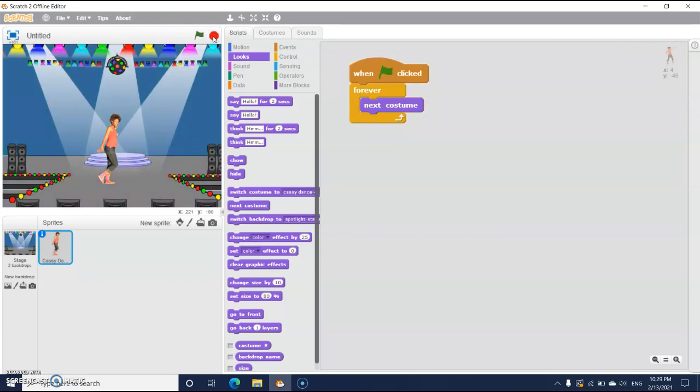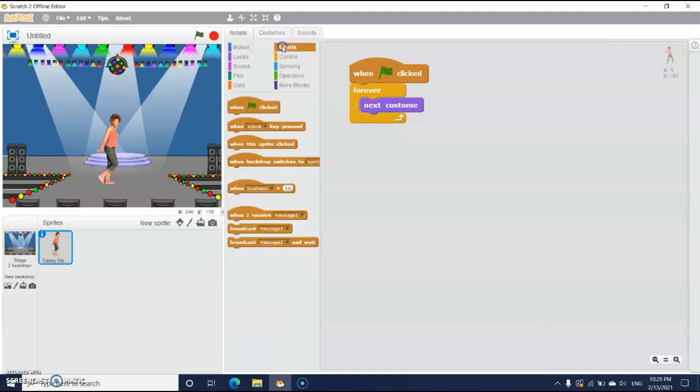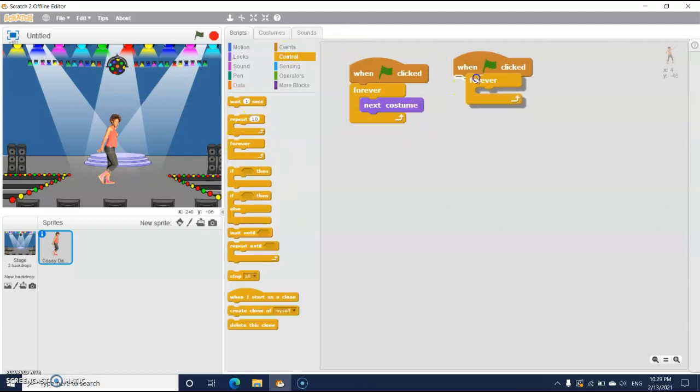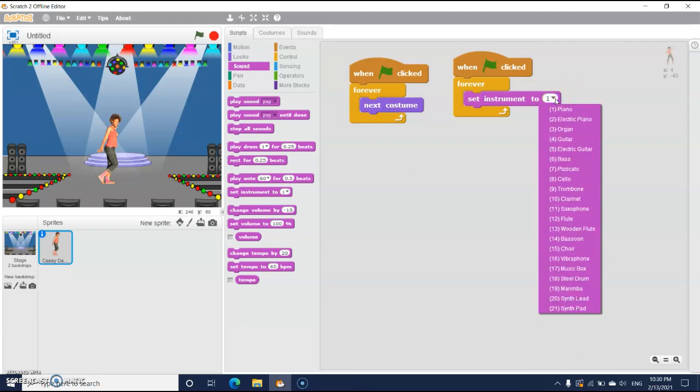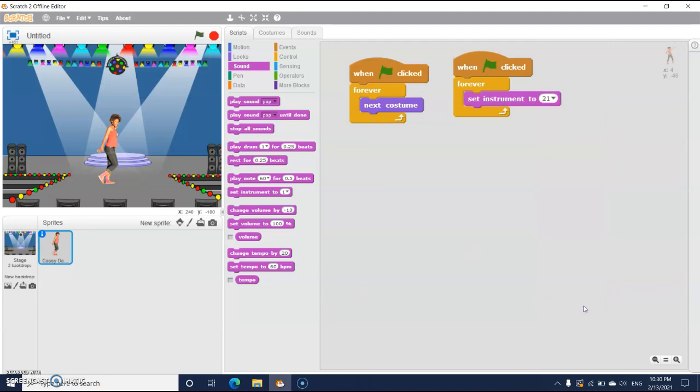Now I'll show you how to add a sound into this. Okay, so again go to the events, select when flag is clicked. Use a forever loop. Go into the sounds block category and choose set instrument to. Click on this arrow and select the instrument which you want. Suppose I want this number 21, that is synth pad. Click on this. After this I am going to select the play drum block.